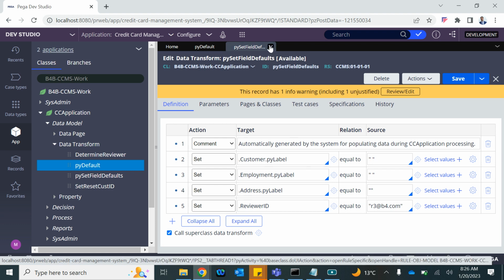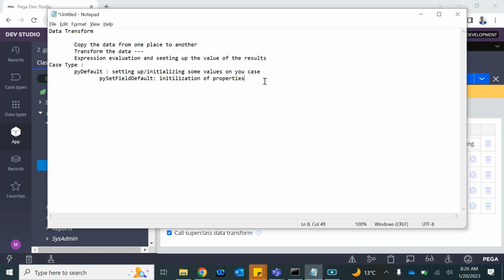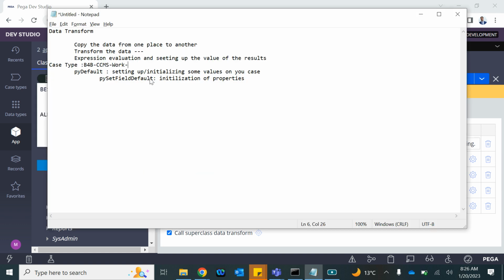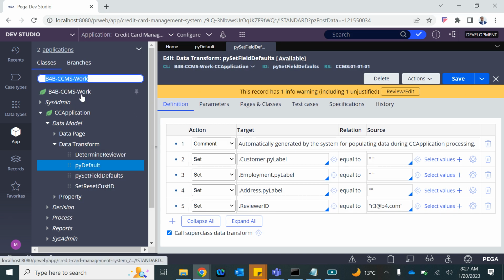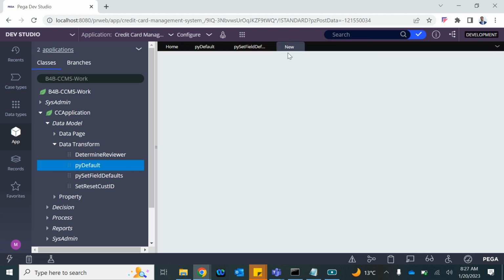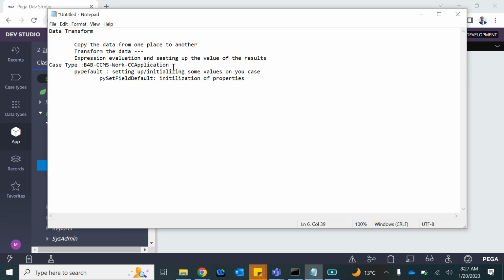There's one interesting thing about the data transform or anything, okay? In any case, when you execute a case type, the case type has a class. The class is, for example, CC application. That's the class of your case type, right? When you are executing this case type, the class is this. This is the class. So Pega executes the pyDefault from this class, pySetFieldDefault from this class.